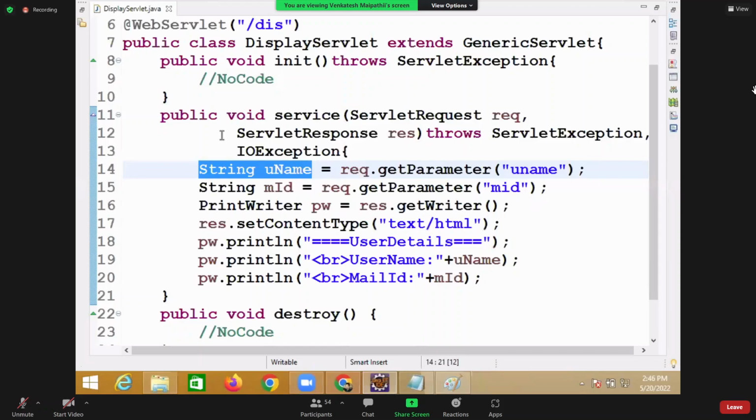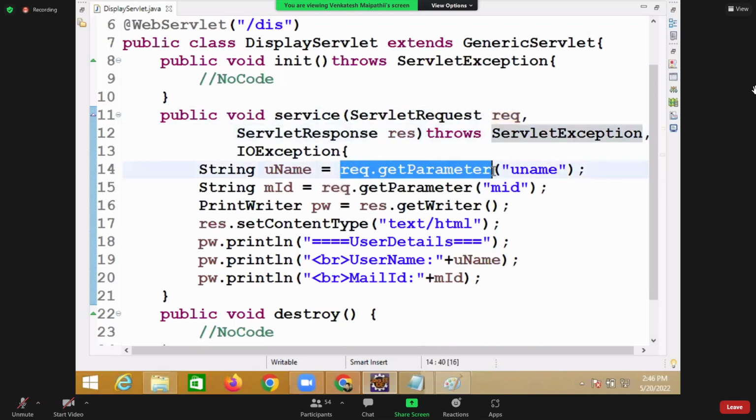String uname is equal to req dot getParameter of uname. REQ means request, no? What does req.getParameter("uname") mean? We are taking the data from the request object by using a method known as getParameter. The getParameter method belongs to request, and it takes the data from uname and loads it into the servlet.